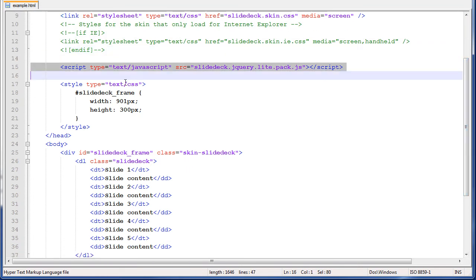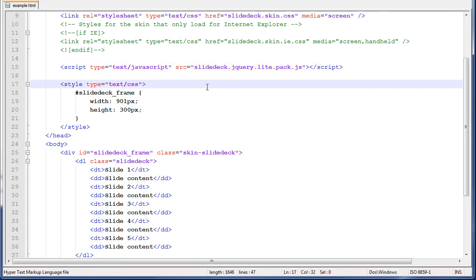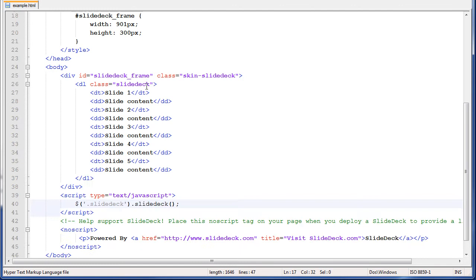So, we've got jQuery, we've got style sheets, but what actually makes the SlideDeck work? That's this line of code right here. It references slidedeck.jquery.lite.pack.js. We're using the packed version of the script because it's smaller. That means it'll load a lot faster for your visitors.